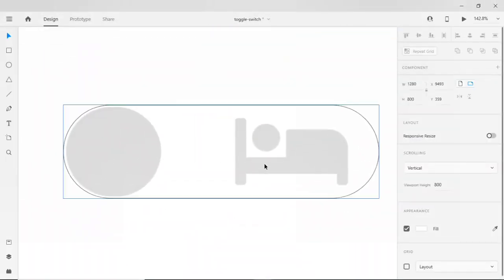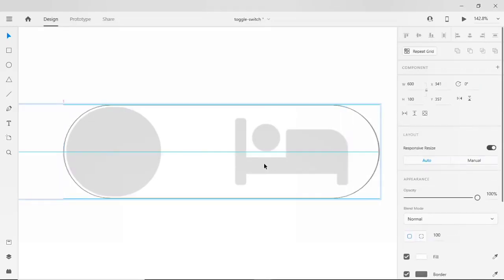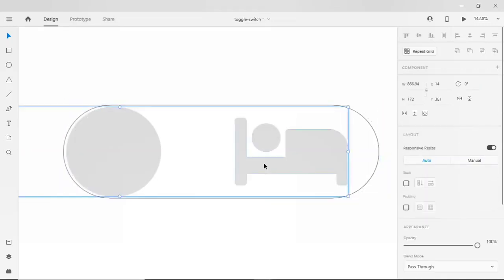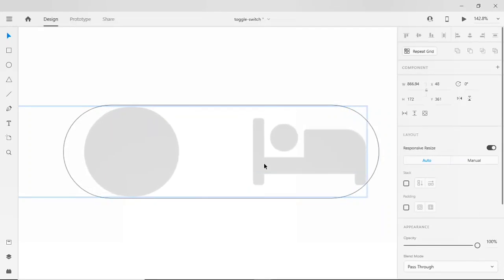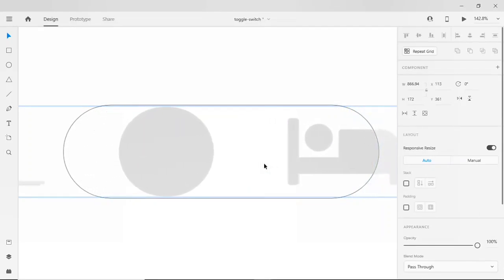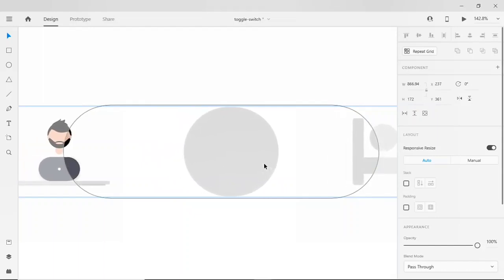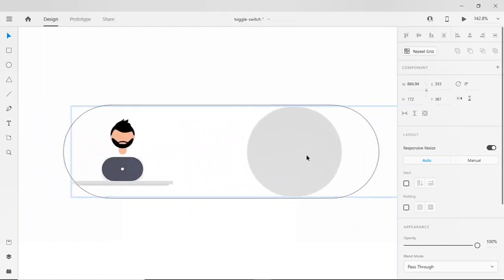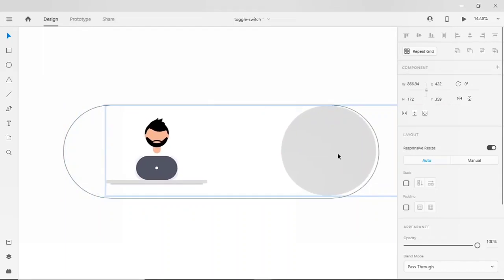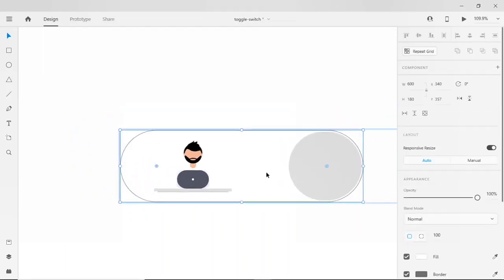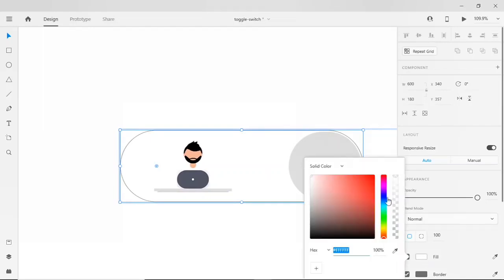Very carefully you have to double click and move these icons. Perfect. Let's drag towards right. Perfect. Fill the circle with the primary color.